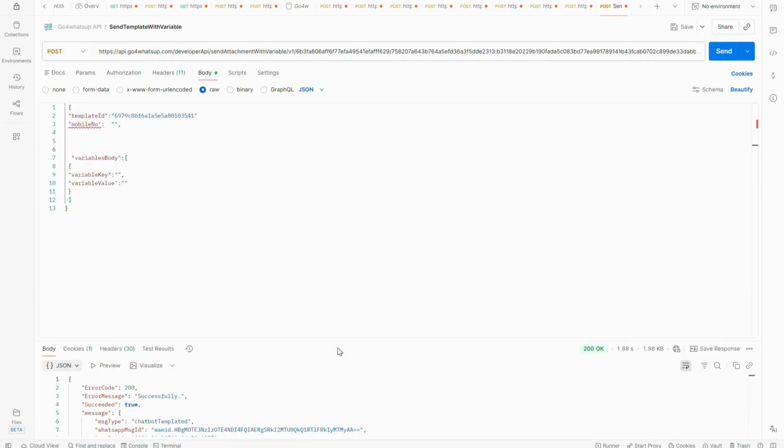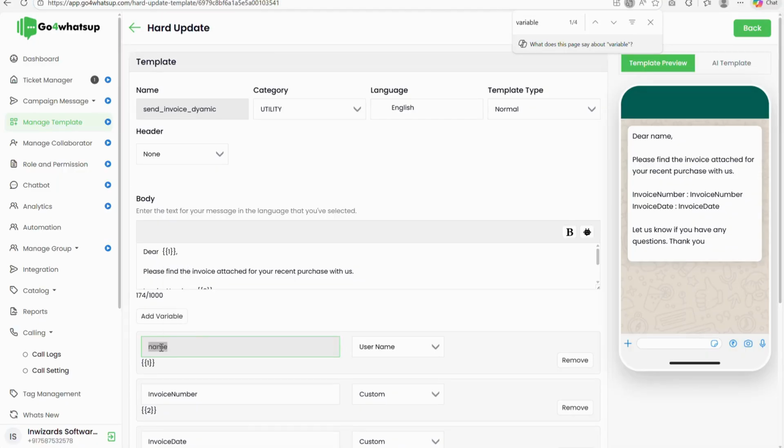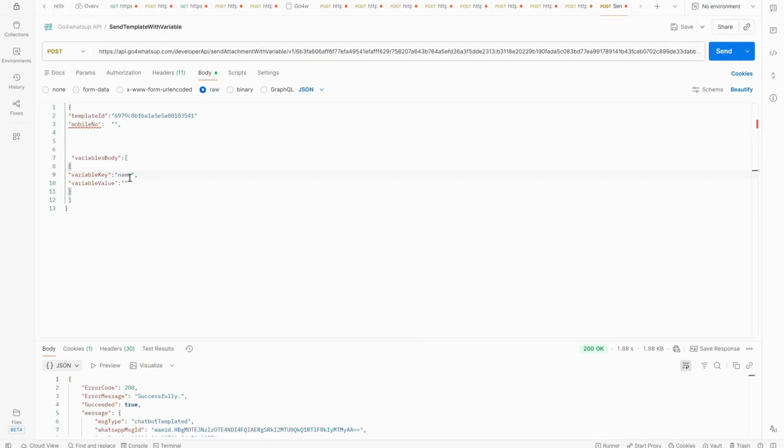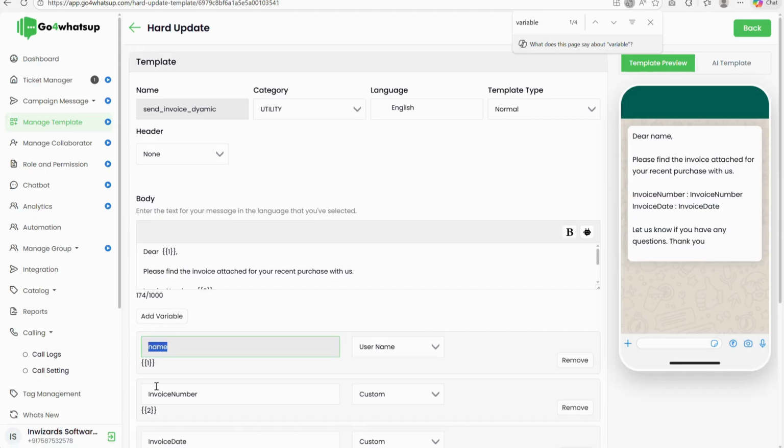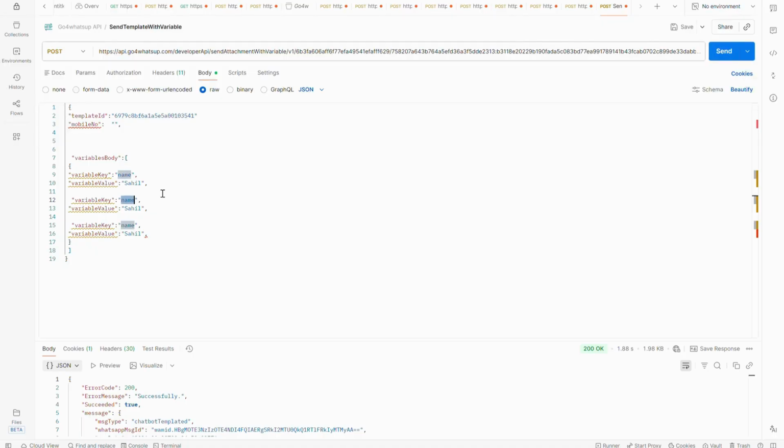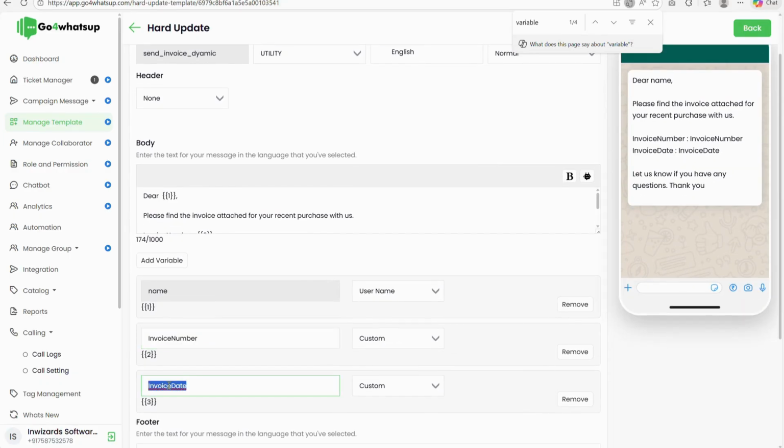So in this case the variable is name, so the key will be name, and the value is basically what you want to dynamically replace. So this data can be fetched from your system only, or in case you want to send out any kind of hard coded value, you can directly do it from here as well. Similarly, if there are multiple variables, we can add multiple variables as well, like this. Okay, so in our case it's invoice number, and we have invoice date.